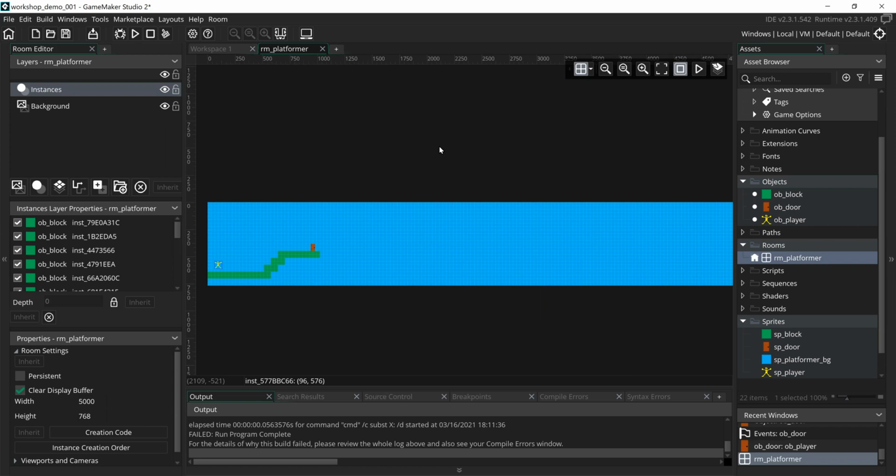Now, the big issue would be that if we ran our game as it is, it would try to squish this entire area down into the same size window that we had when our room was only about 1,000 pixels wide. That is obviously no good.